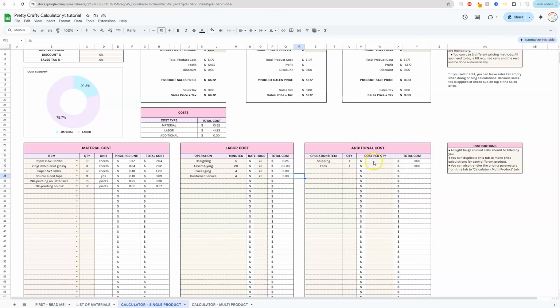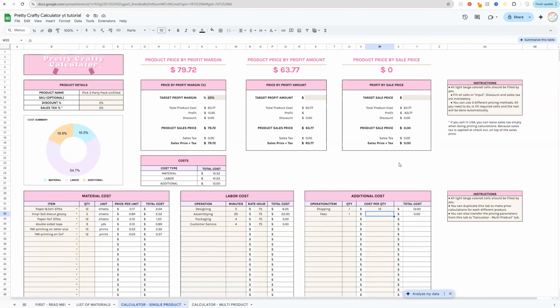Shipping. How much is shipping going to cost? Okay, so my shipping is about $12 when I include the cost of the box, the tape, and things like that. Next is fees. This is based off of your selling platform, whether or not you're using PayPal, Etsy, Shopify. It's based off what you're using. They let you know their fees.